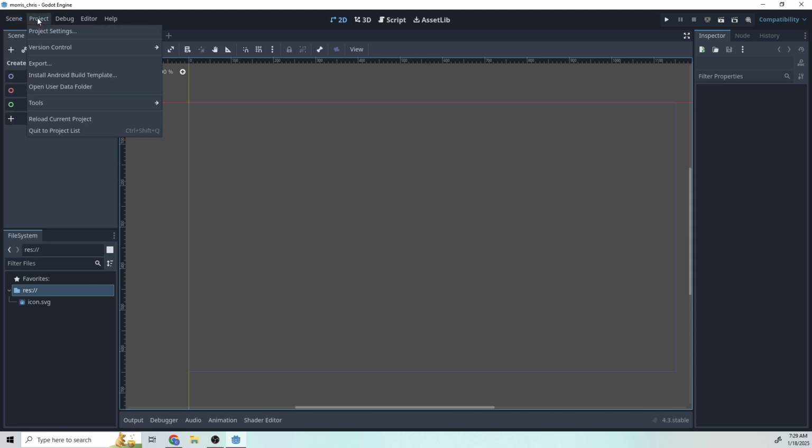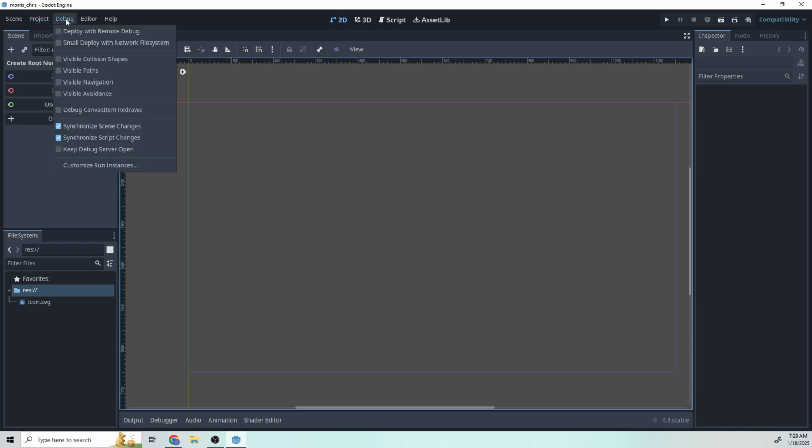The project menu will allow you to adjust your version control, export a game so that it can be played, or you can adjust the project settings, which we'll be getting into later videos. The debug will allow you to check for errors with your code, as well as make certain things visible in your scene panel, such as collision shapes, navigation, and paths.